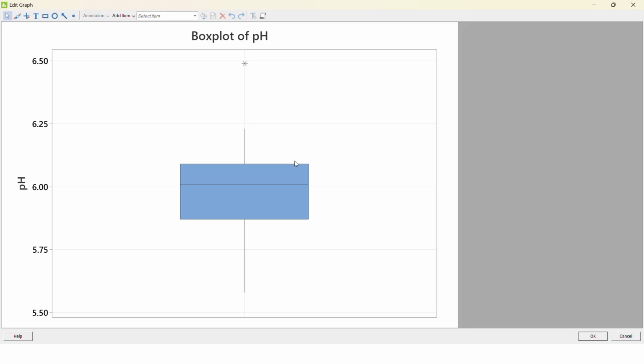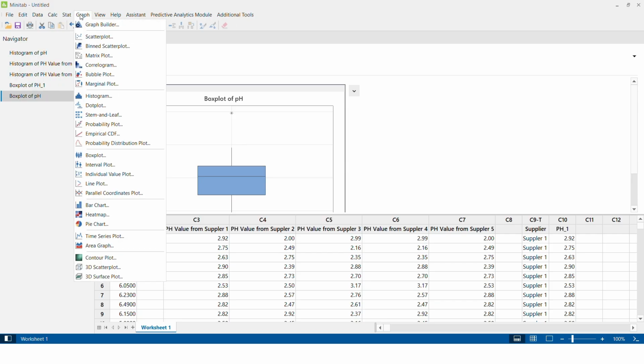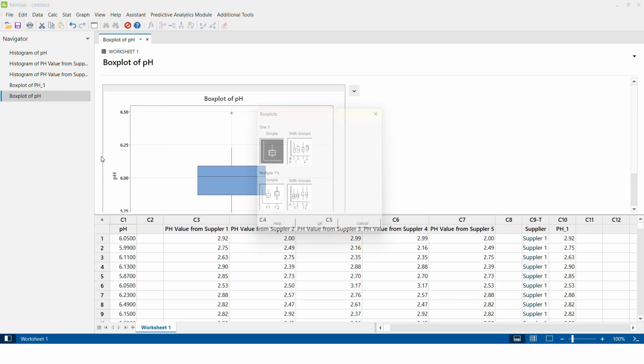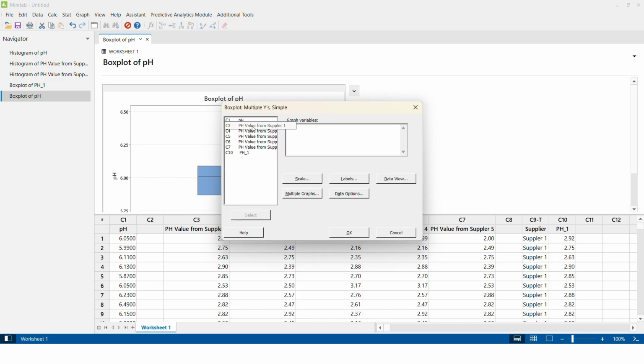So box plots are especially useful when you need to compare multiple groups. Just now we saw how it is difficult to compare multiple groups using a histogram. Box plot gives you a clear comparison if you want to compare multiple groups. What do we mean by that? Let's go back and click on graph, go to box plot and select box plot for Y1, Y2. Now I select my pH value from supplier 1 to supplier 5, and then I draw a box plot.